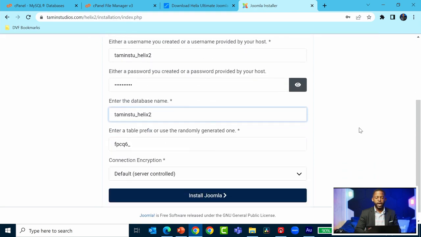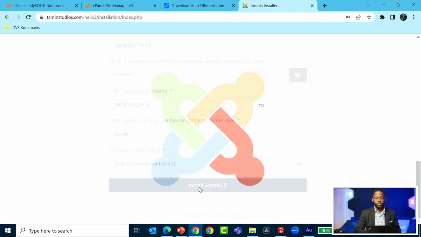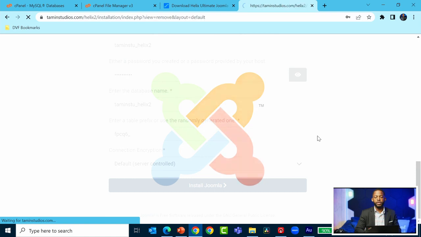So once you put in the password you used when you were creating the database, remember that password, okay? So now I click on Install Joomla. And just give it a moment. It's just going to do its thing, connecting everything on the back end. It's getting set up, the engine is moving.